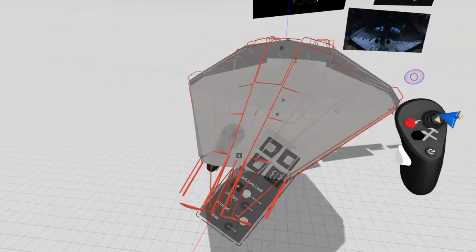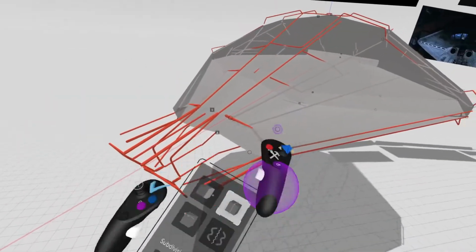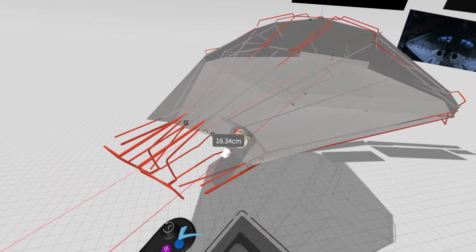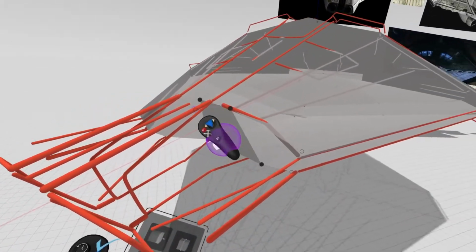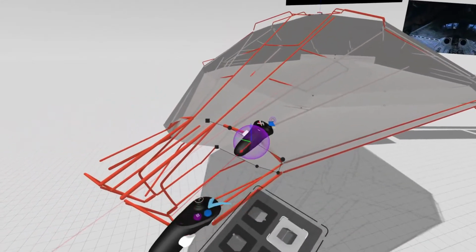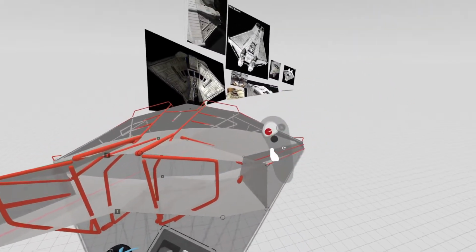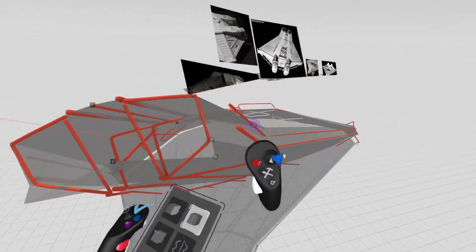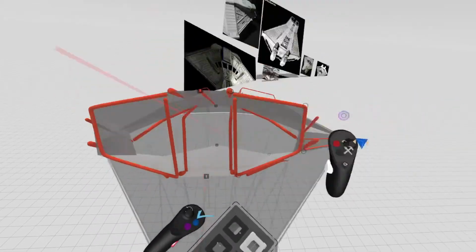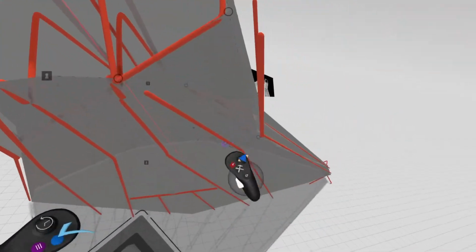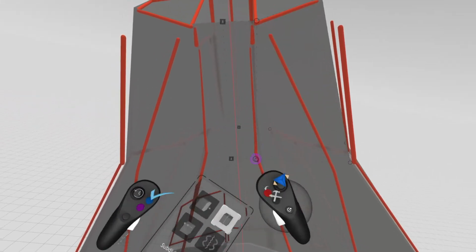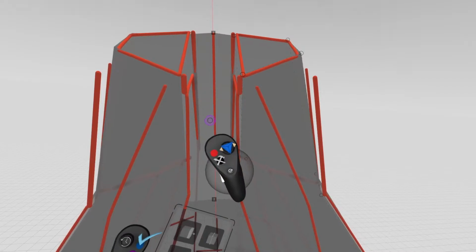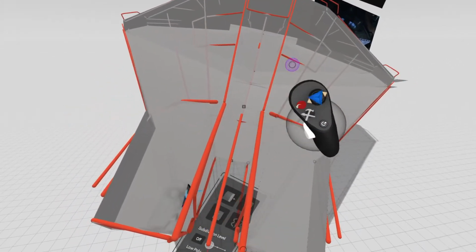Actually, I don't think we need that yet. Cool. And then I think what we're going to do is delete these faces and then do the edge loop and extend it out. There we are. Cool beans. And then what we can do is just delete this surface here and this one here.